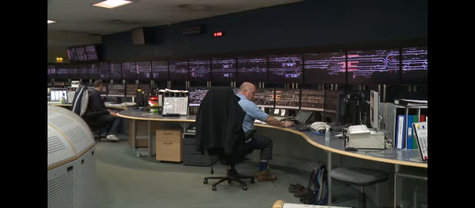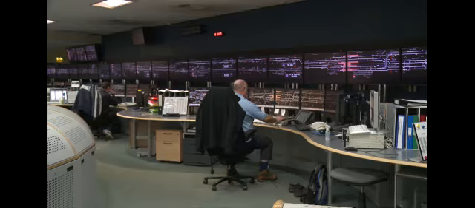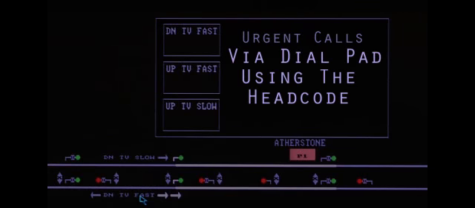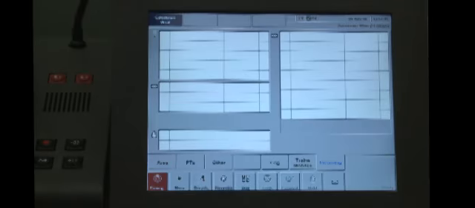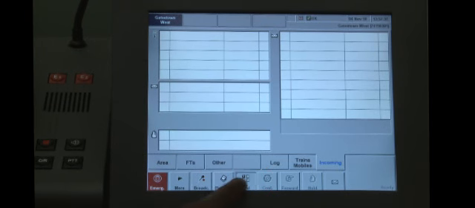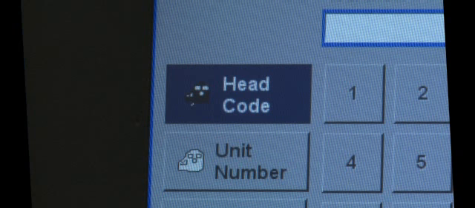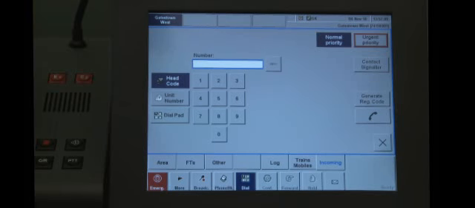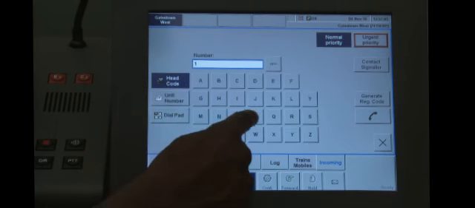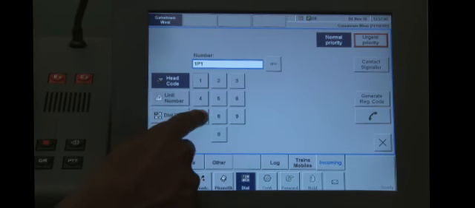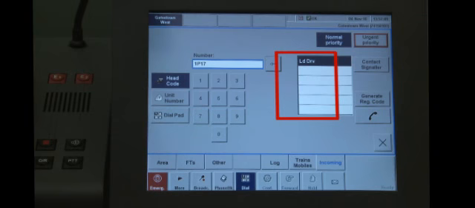Let's look at the various ways to make an urgent call. You can make an urgent call by pressing the dial function button at the base of the incoming screen. This screen will appear. When the head code option is highlighted in blue, you can enter the head code using the head code friendly keypad. The functional identity of the train will appear.